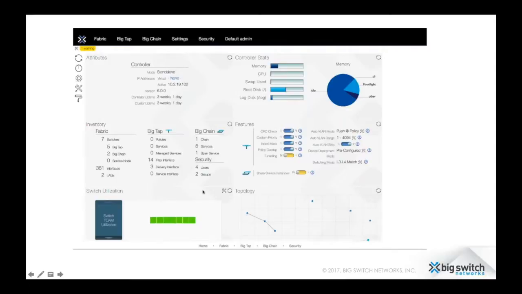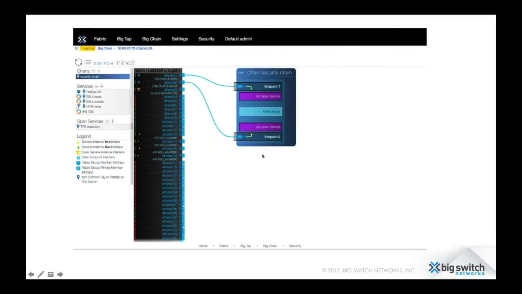So what you're looking at now is the BigMon interface. We go ahead and look at the security chain that we're going to configure. So the security chain has two endpoints. Endpoint 1 is attached to Ethernet 1, and endpoint 2 is attached to Ethernet 2. And Ethernet 1 is really facing our DC router and our clients, and Ethernet 2 is facing the edge router and the internet.